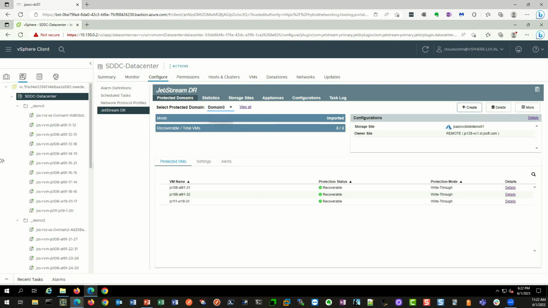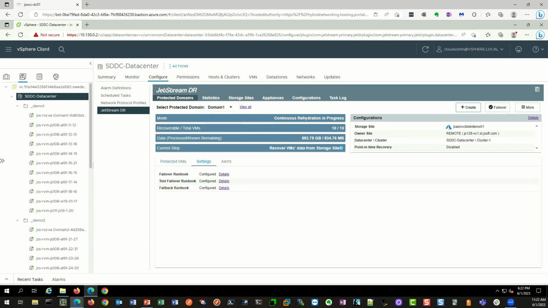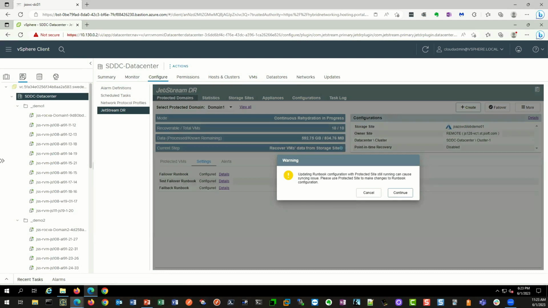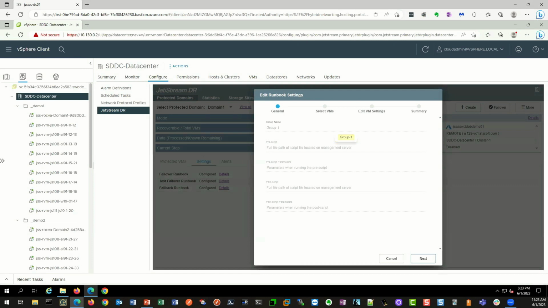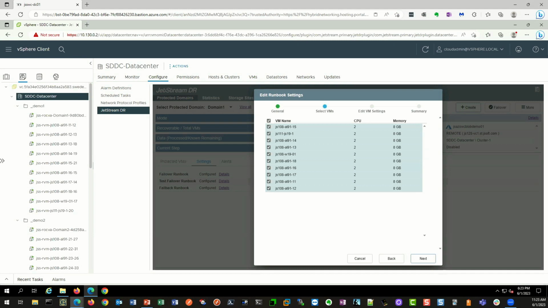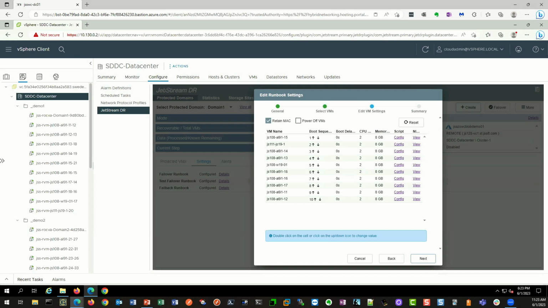They're imported. If I go back to one of these domains I can go to the settings, and we can take a look at the failover runbook. So you'll see I've got a runbook group here. If we want to take a look at the settings, I'll just show you what we got. So this is where I would configure that pre-failover script and the post-failover script. Next, these are the virtual machines that are included in this. And from here, I can change the boot order. I can configure it to retain the MAC address.